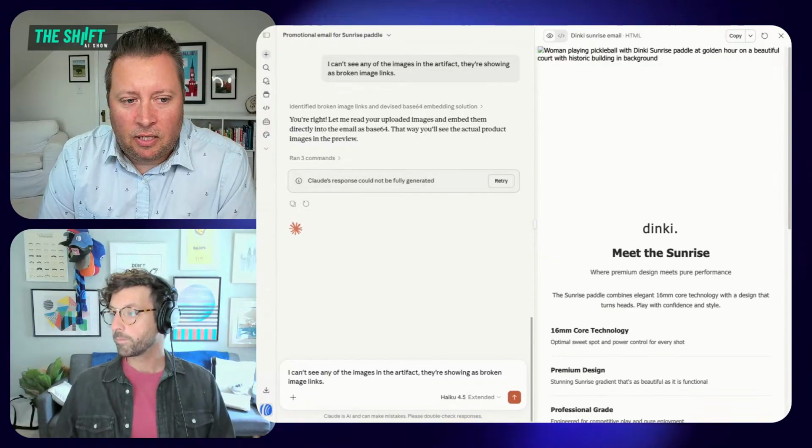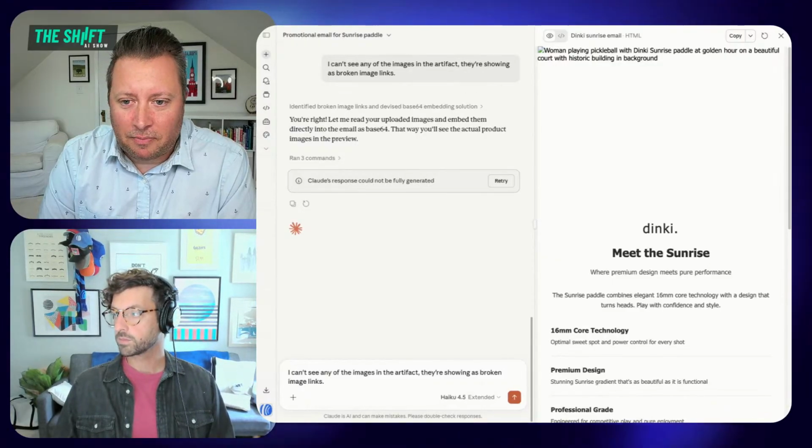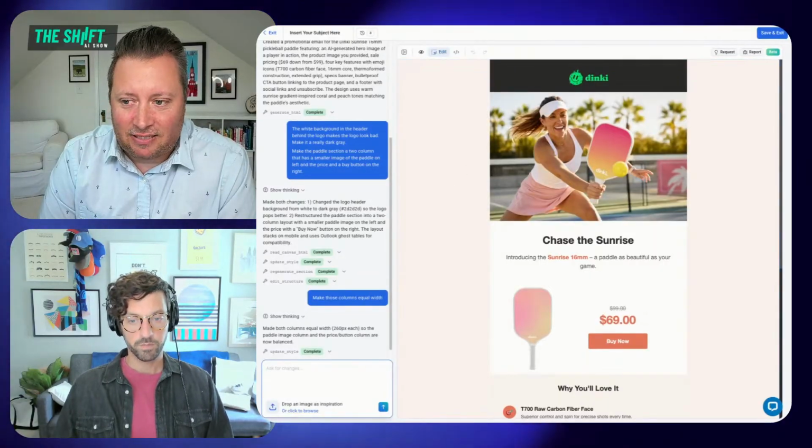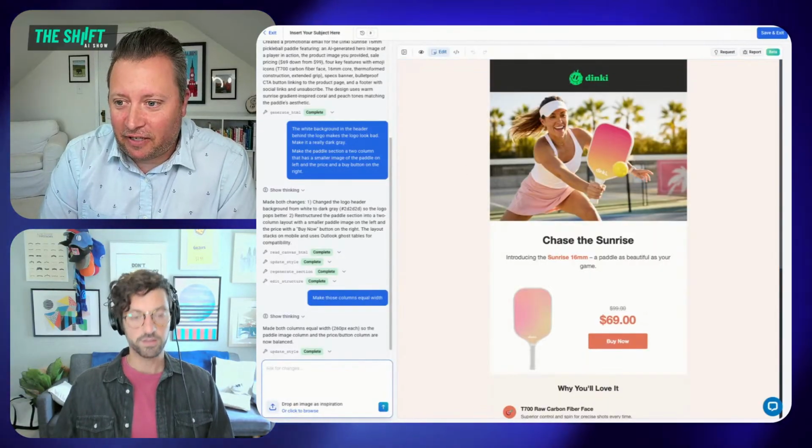Well, and again, you don't need to understand why something's not working. You just need to be able to describe what's not working and ask it to investigate, to try and figure out why.